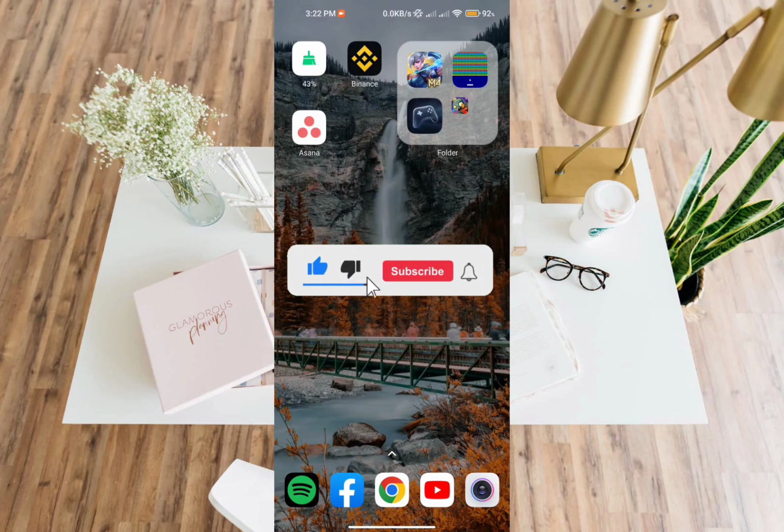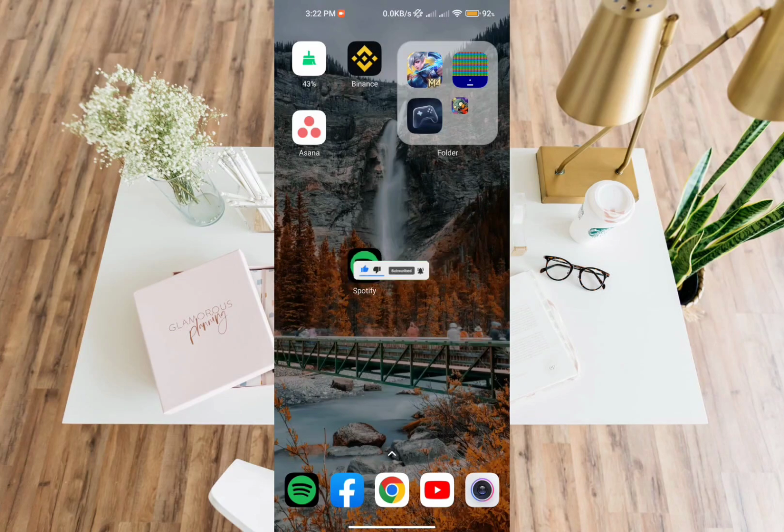In this video, I'll show you the ways on how to add clickable links in Instagram Reels. So without further ado, let's get started. First thing you need to do is to open up your Instagram app.